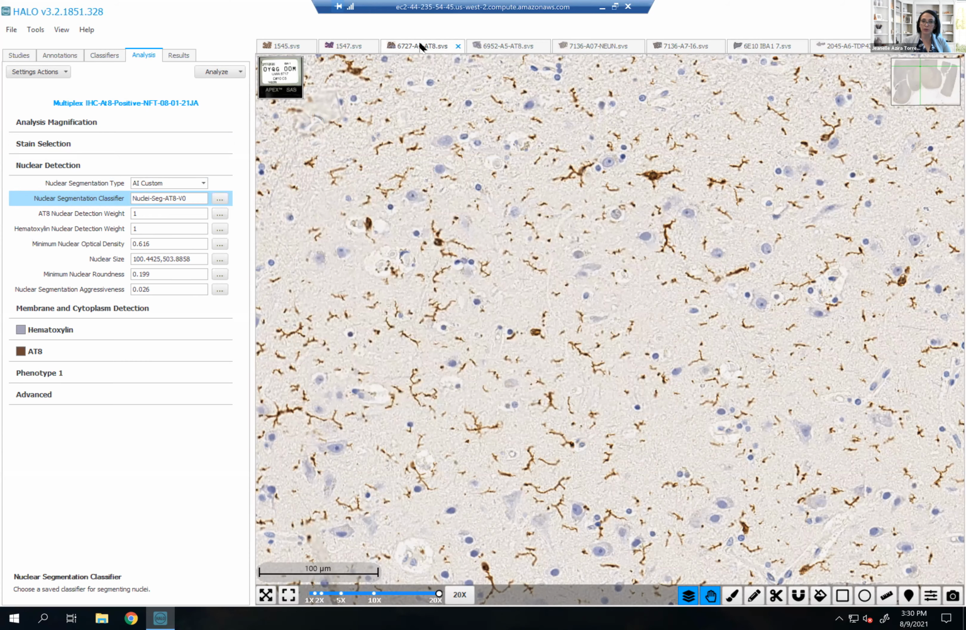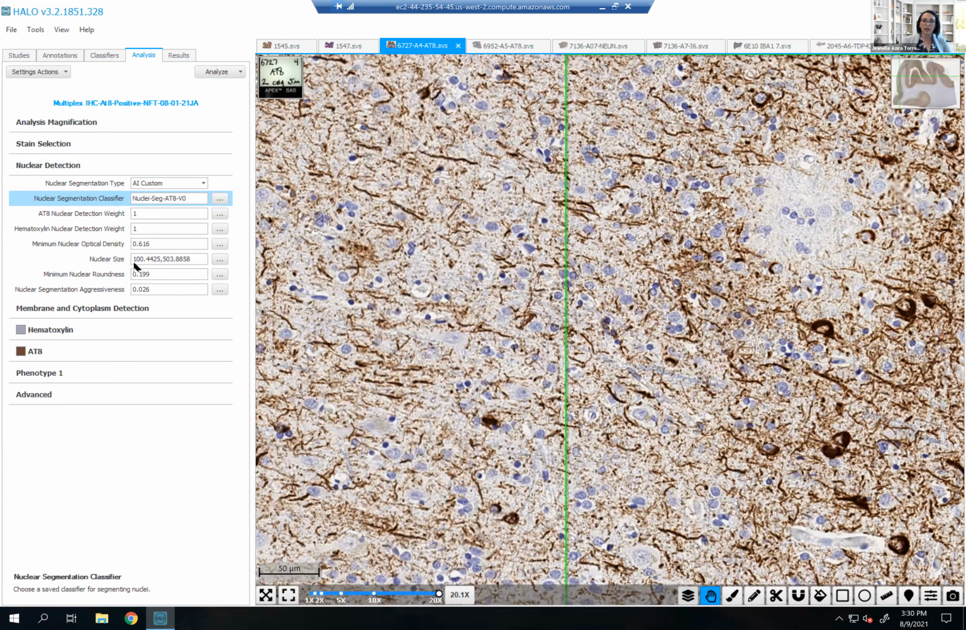For example, if I go to the ATA staining, I can say to use my nuclear segmentation to obtain information only for the ATA that is expressed in the nuclei, to get that information separated from the ones that are present in the parenchyma or the neurites in the gray matter. Here you can enter the parameters to tell the computer to get the nuclear segmentation, also the nuclear detection for the hematoxylin.